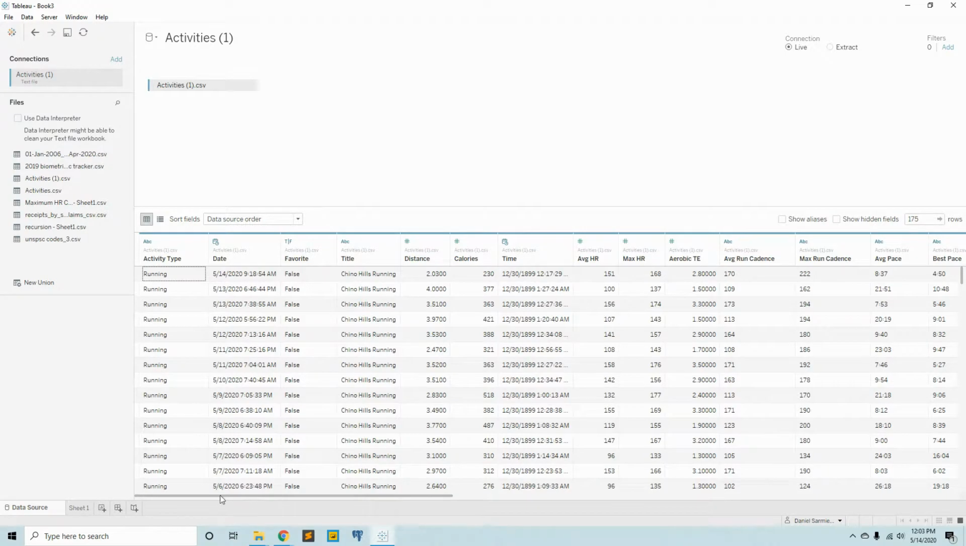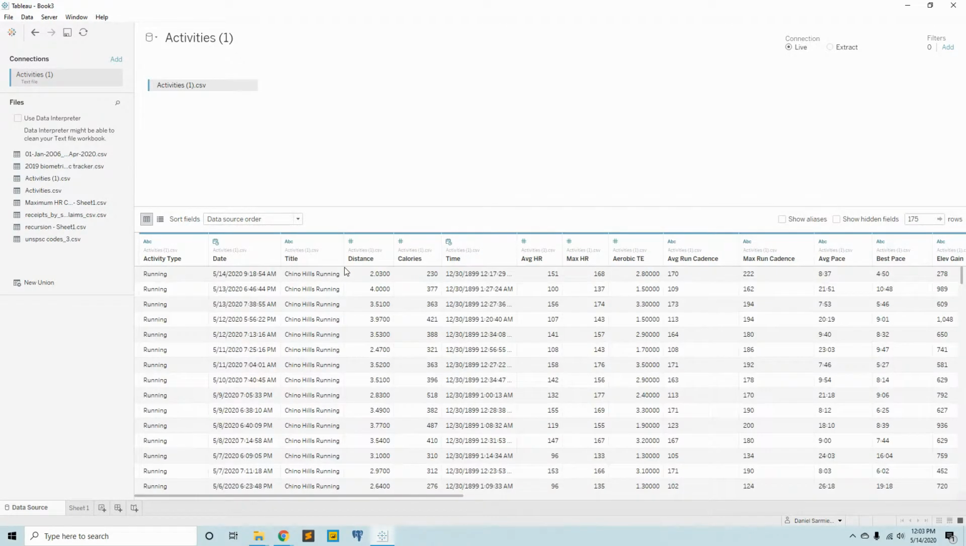So the first thing I'm going to do is clean up this data source. That's always step number one. I will keep the activity type for now. I'm going to hide this item though. I don't need to know if it was a favorite. I guess I can keep the title for now. Calories would be interesting. Aerobic TE would be interesting.